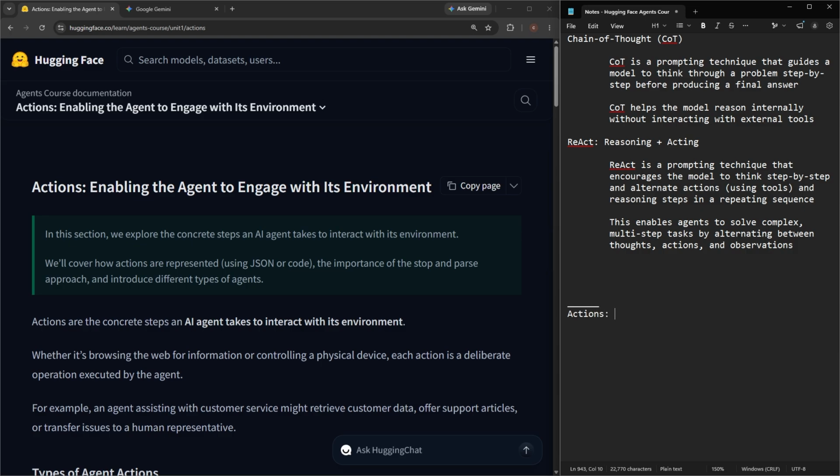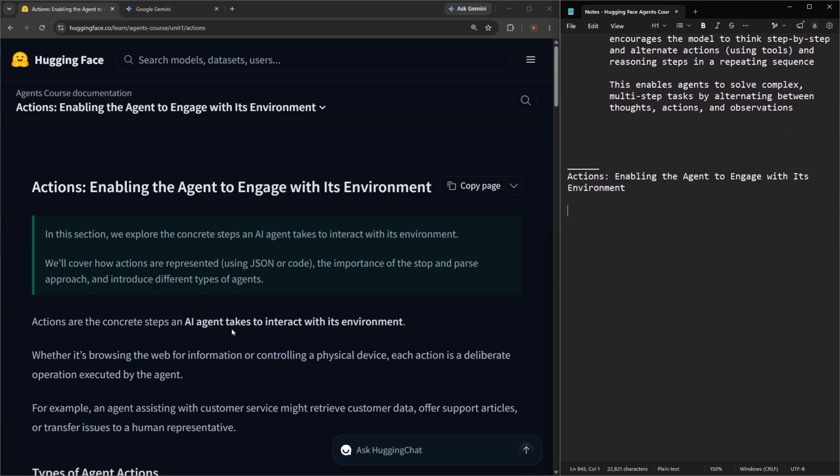Actions, enabling the agent to engage with its environment. All right. So actions are concrete steps an AI agent takes to interact with its environment. Believe it or not. All right.